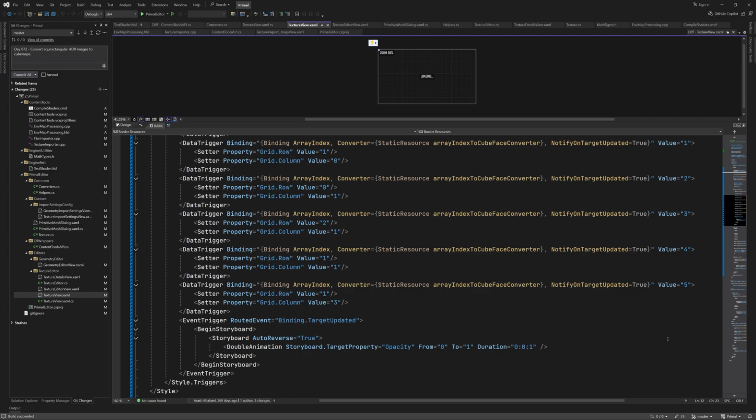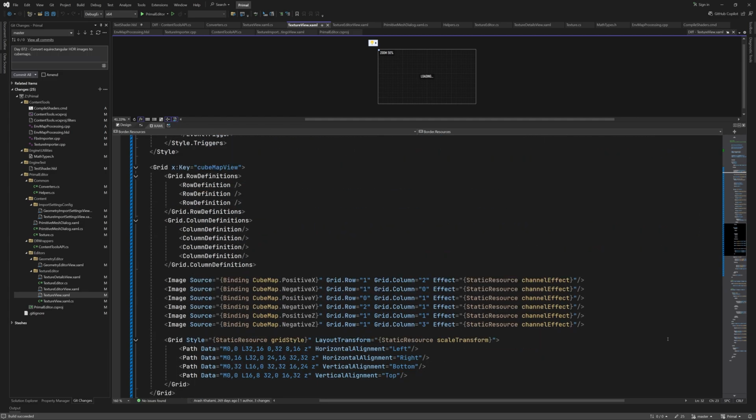As I mentioned, the cube map faces are put in a 3x4 grid. We use one image for each face, and depending on the face, we set the grid properties in order to place it where it belongs. Note also that we use the channel effect resource. The highlighting arrows are added on top, and as you can see, we use the grid style for their placement and visibility. The layout transform makes sure that their size is calculated using this scale transform.